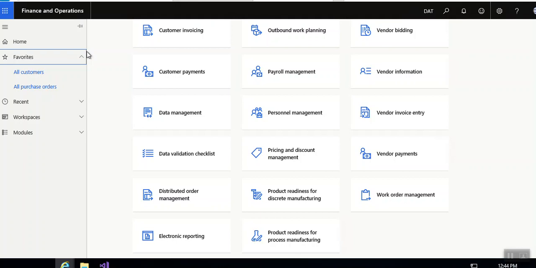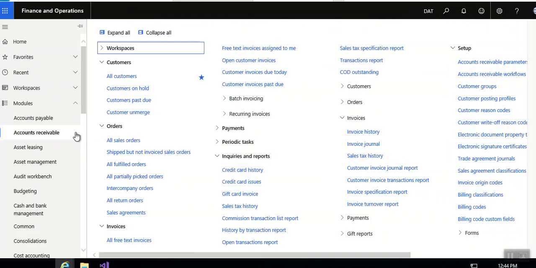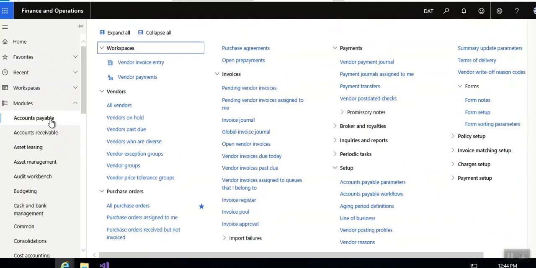Hello friends, in this video I am going to show you the modules one by one. First I am going to show you the account payable section. What are the menus available in the account payable section? First is vendor invoice entry. Second is vendor payment. These are workspaces. And vendors is your first menu, which is also known as a common section.